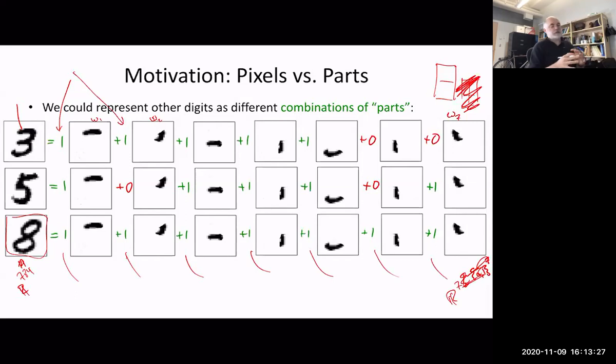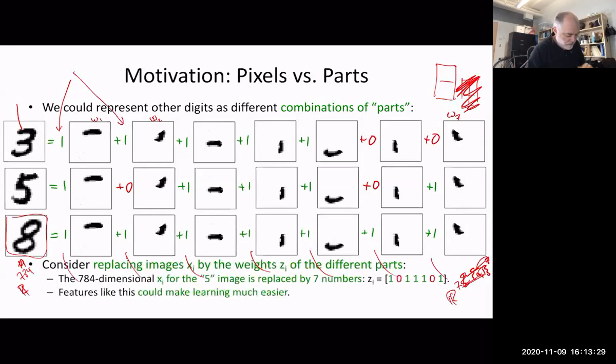So we're reducing dimensionality. It means our estimation problem, basically we can replace the x's by the weights of different parts. We've got the 784 dimensional x. We replace it with 7 numbers, and this should make learning easier, right? But the question is, where do these parts come from? And where do these weights come from?